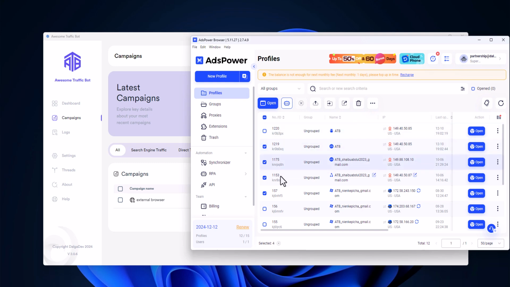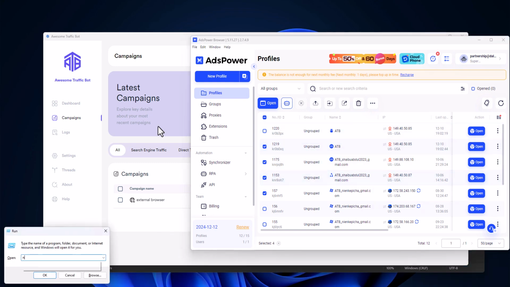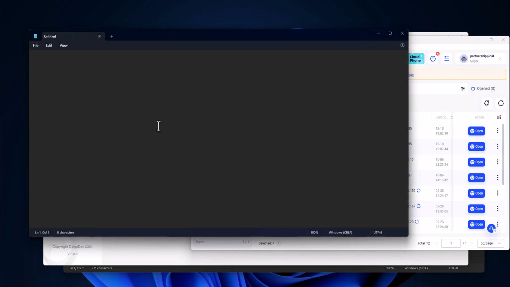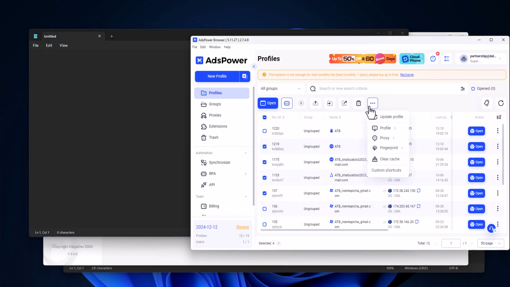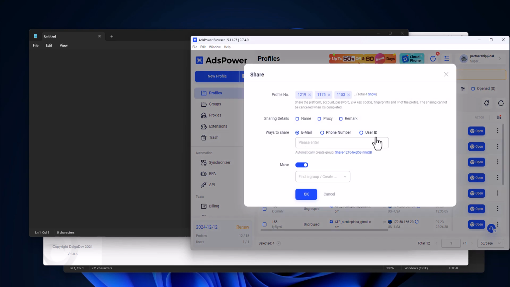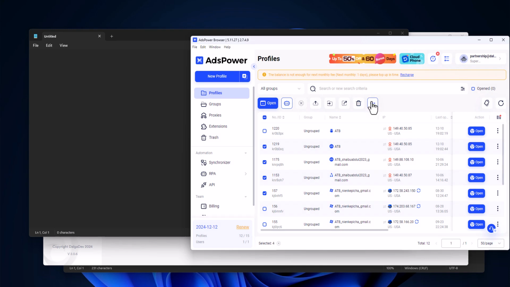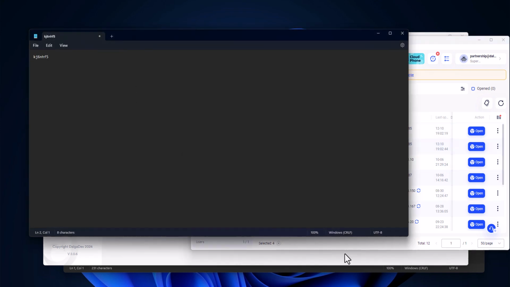Okay, now let's assume you already have AdsPower profiles and want to import them into ATB. Here's how. You can export your AdsPower profiles through their built-in functions. You can check their docs. You can also copy and paste the profile IDs into a text file, which is what I am doing now, one by one.